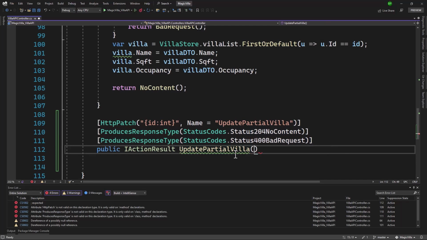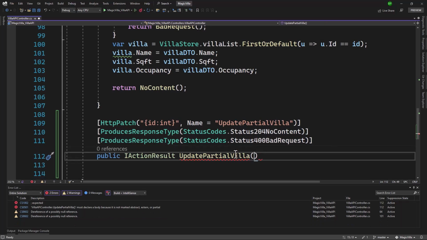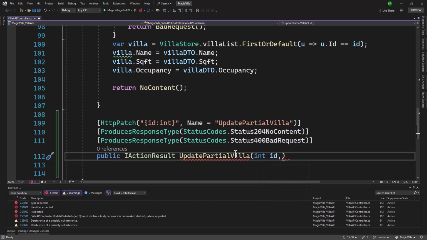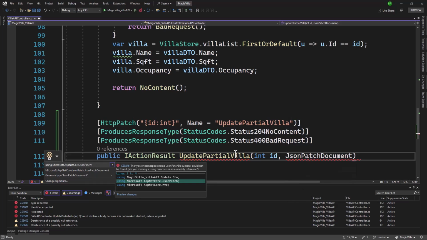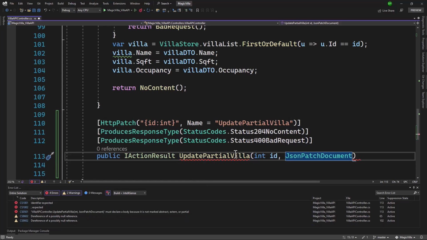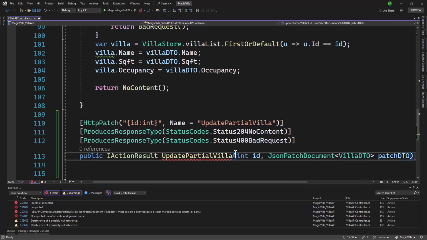Then for the action, we have the public IActionResult UpdatePartialVilla. Here we will receive the ID, and next when we are working with patch, we will receive something called a patch document. So this will be of the type JsonPatchDocument. We will press Ctrl+. and add the using statement for Microsoft.AspNetCore.JsonPatch. Now, of course, this document will be nothing but a VillaDTO. So here we define the class that this will be of type VillaDTO, and let's call that patchDTO.